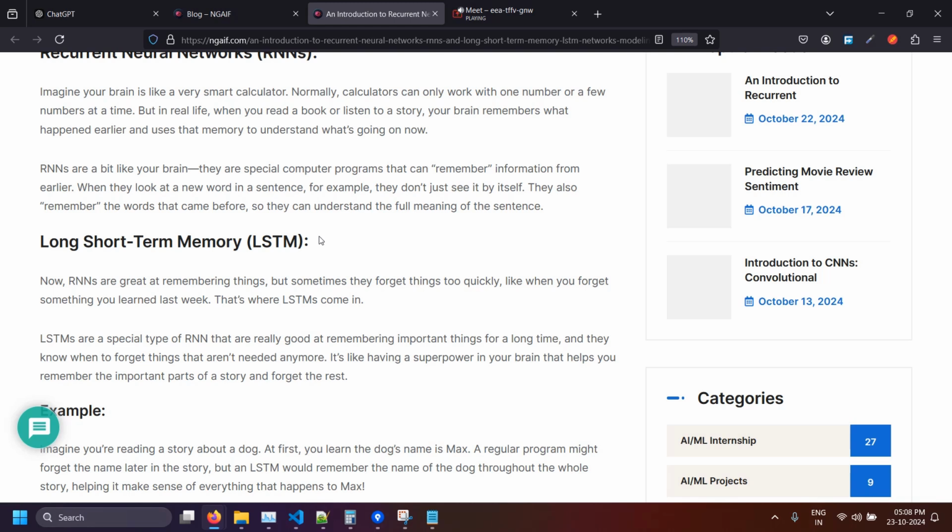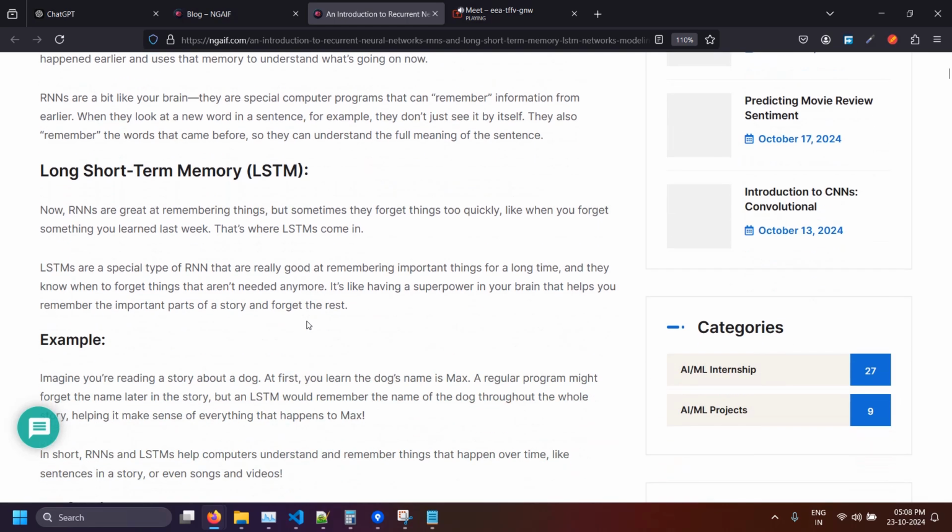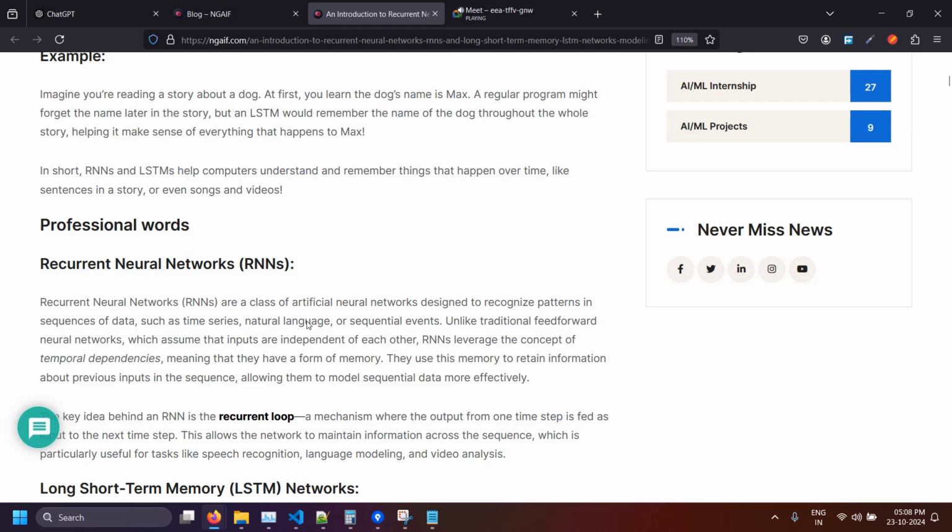So you must have seen these chatbots that you are using like ChatGPT and others. They have some memory. So when you give the next prompt, it will take some context from the previous prompt and then give the response. So in TensorFlow, recurrent neural networks and LSTM are available that you can use to do those kind of things.